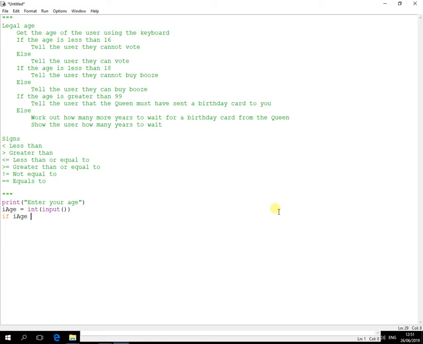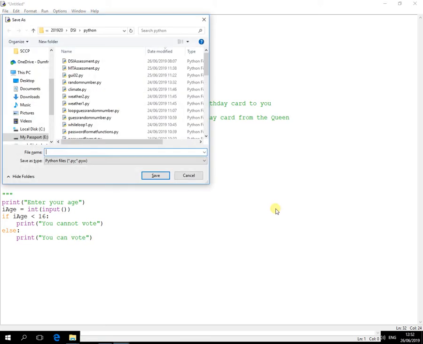So this says if the age is less than 16, so less than 16 means you're 15 or less. Tell the user they can't vote. Okay, print you cannot vote. So you're in Scotland here, you can't vote unless you're 16, so therefore 15 or less means you can't vote. It also says else there. Tell the user they can vote, so print you can vote. There you go, it seems okay.